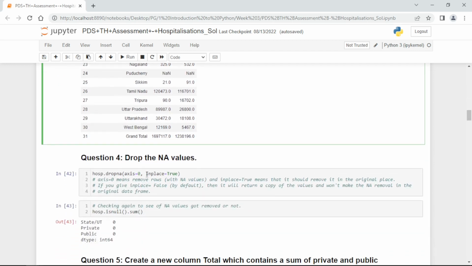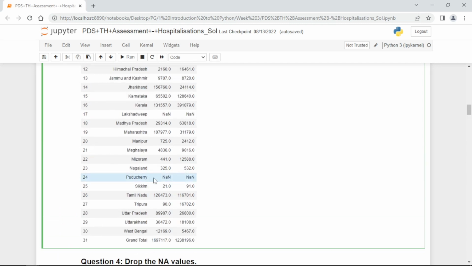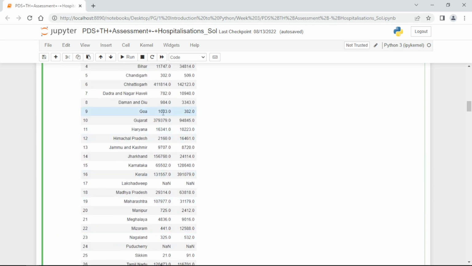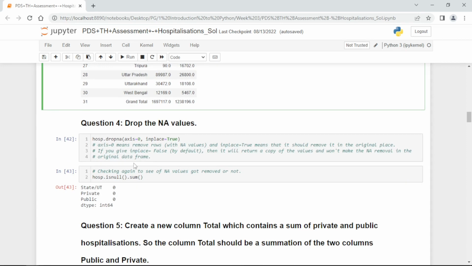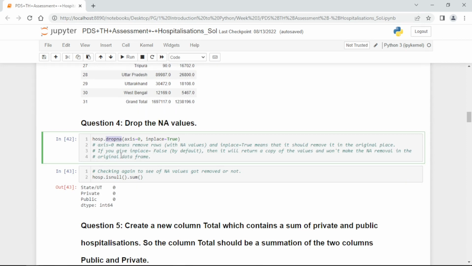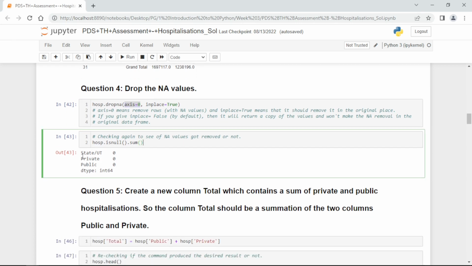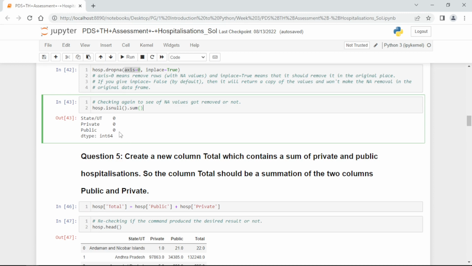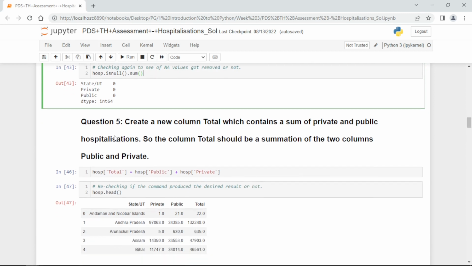Now here it is asking to drop the NA values. Since there are a lot of NA values in many columns, we can drop those NA values, and here I'm passing inplace true. That means they will be removed permanently, deleting those rows, right? So if I again check the null values, you can see that there are no null values, right?